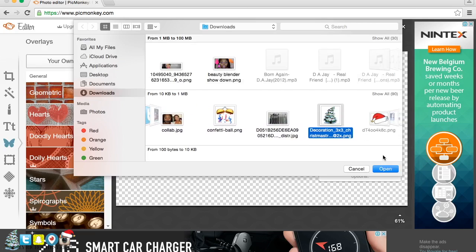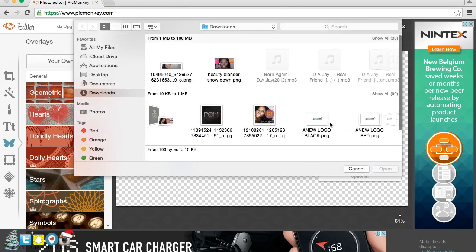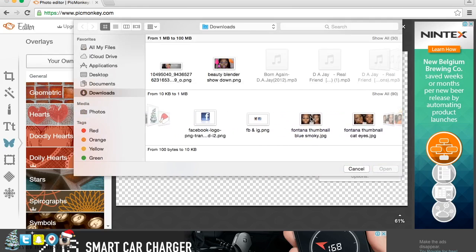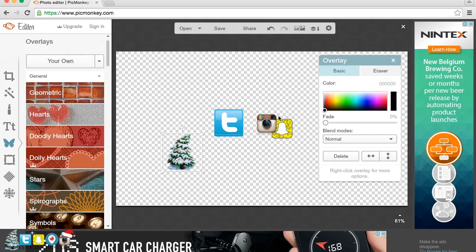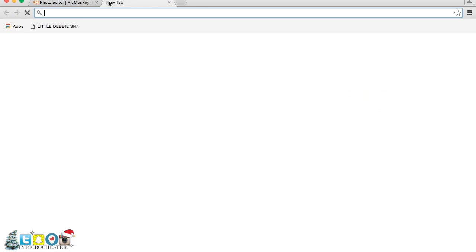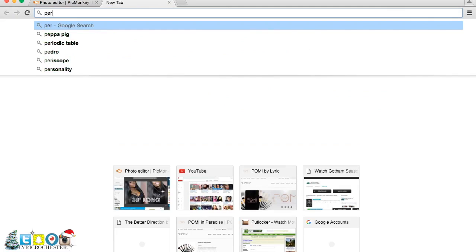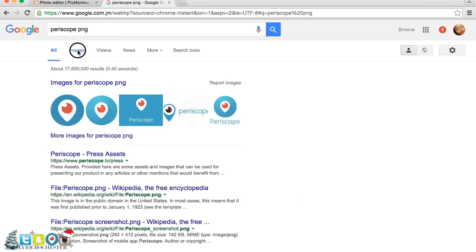My Christmas tree. Oh, and to find these images I just googled PNG, like Twitter PNG, Instagram PNG, and I'm not quite sure what PNG means, but I know it means that your background is transparent. So for example, let me come up here and search. I'm going to search Periscope PNG, enter, then I go to images.